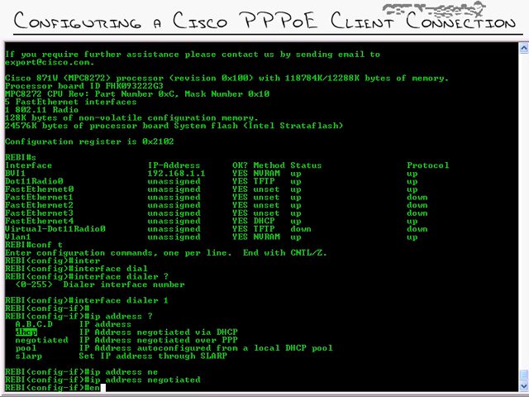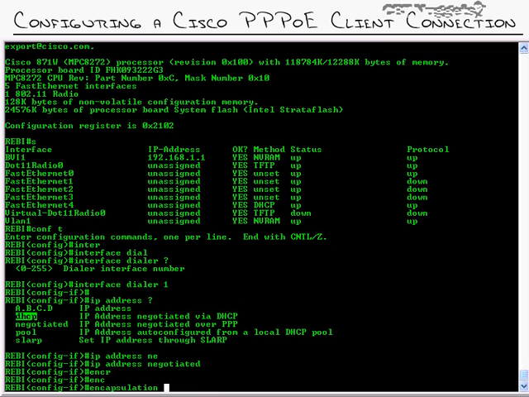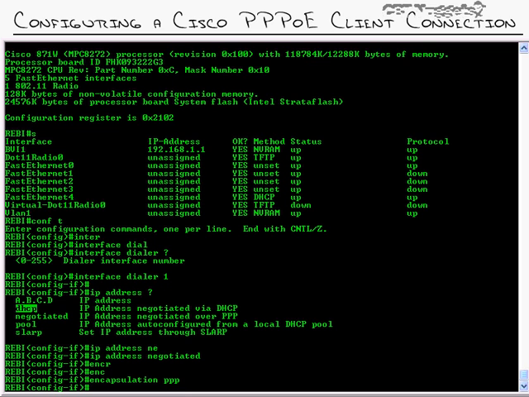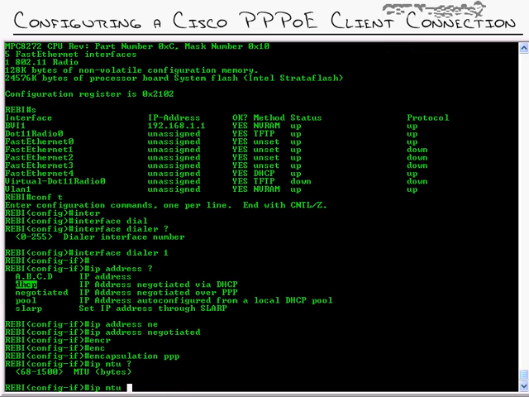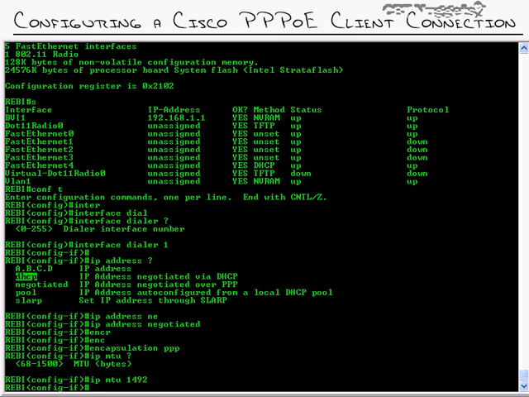I need to also, of course, turn on encapsulation PPP. That tells it use PPP when communicating with the other side. Now this is something that is specific to PPP over Ethernet for efficiency. Watch this. I'll type in IP MTU followed by 1492. Now why am I doing that?